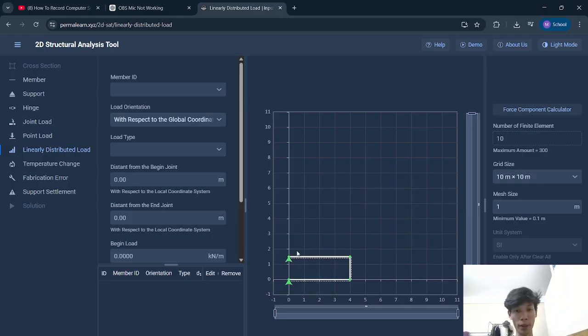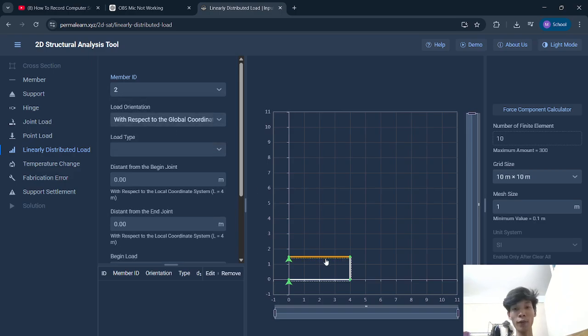From this point to this point. So how can I know this to this point? We need to put 2. If this is member 2, the green, yellow color, we make sure that in this case we put the right member ID.